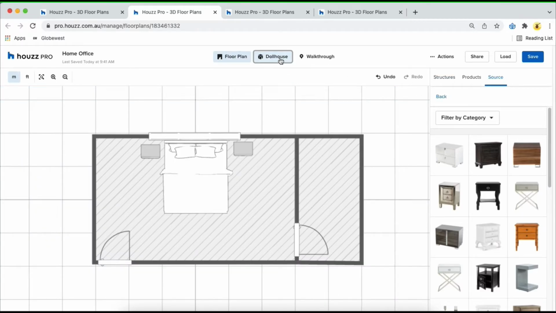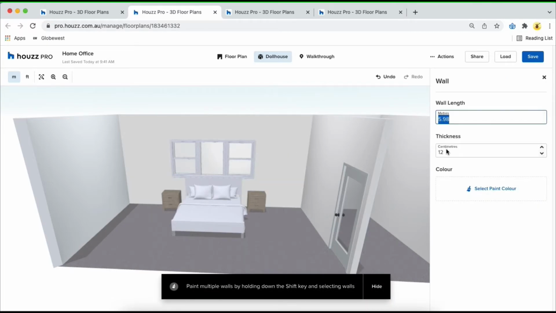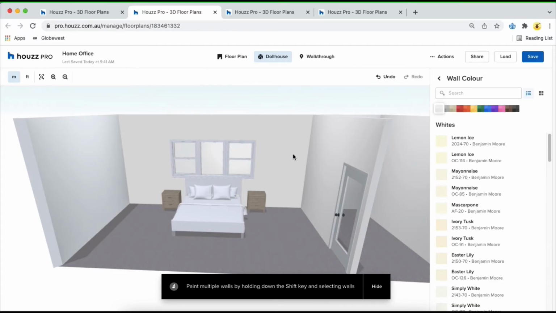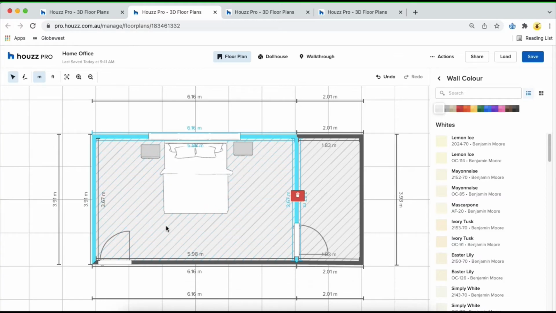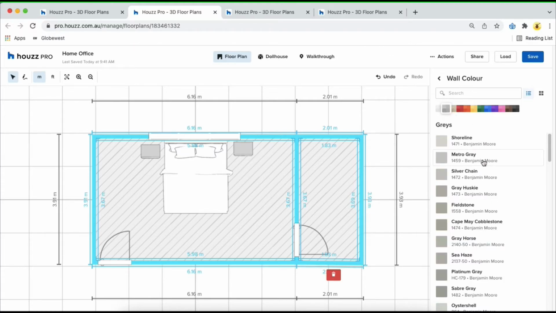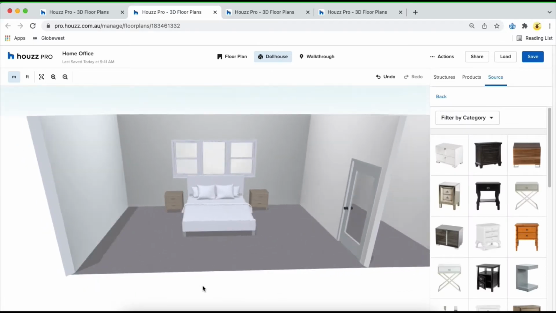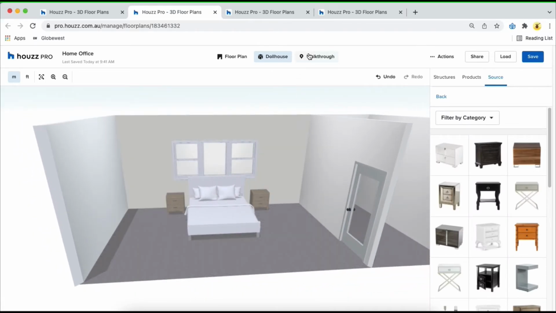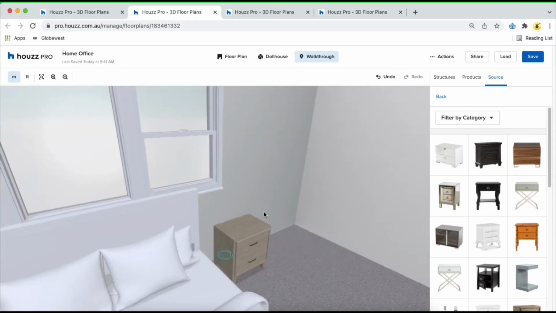You've also got the option of when you're in Dollhouse to click on the walls and add in custom meters, wall thickness, or selecting a paint color. If you click on multiple walls at once and hold down Shift, you can add paint colors to all of those walls at once. You can even hop into a walkthrough, which allows you to actually walk inside your room and move around.